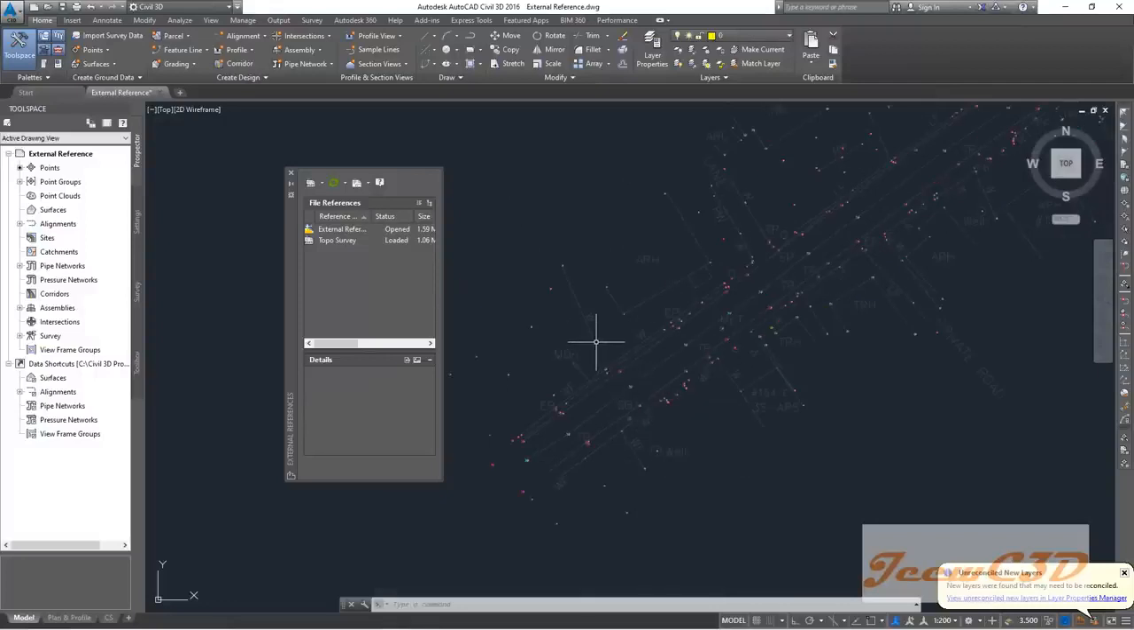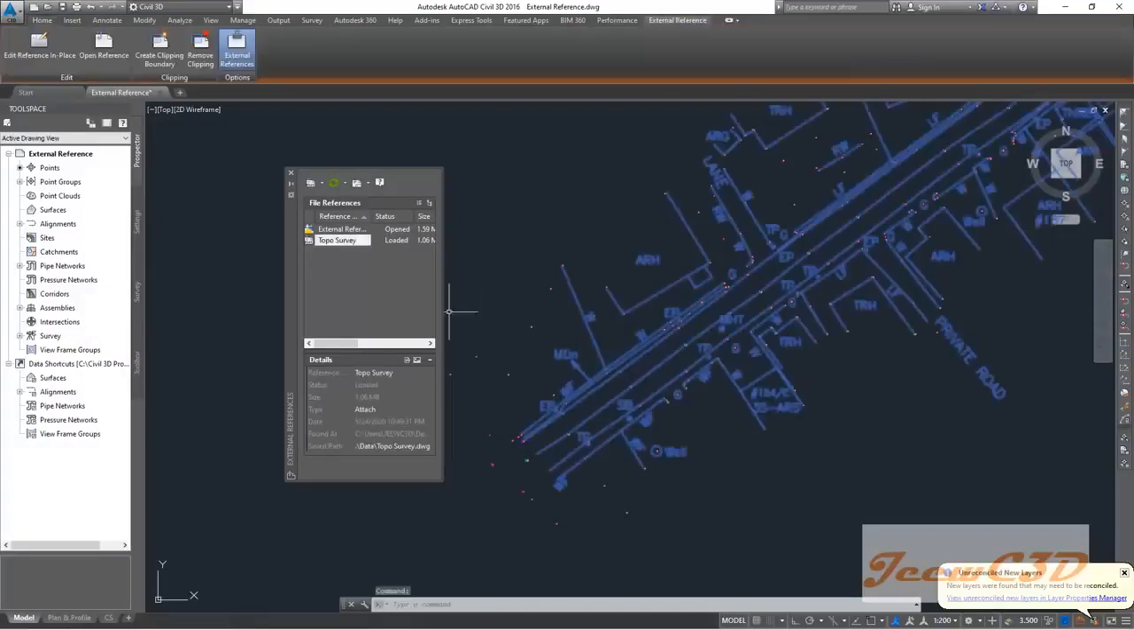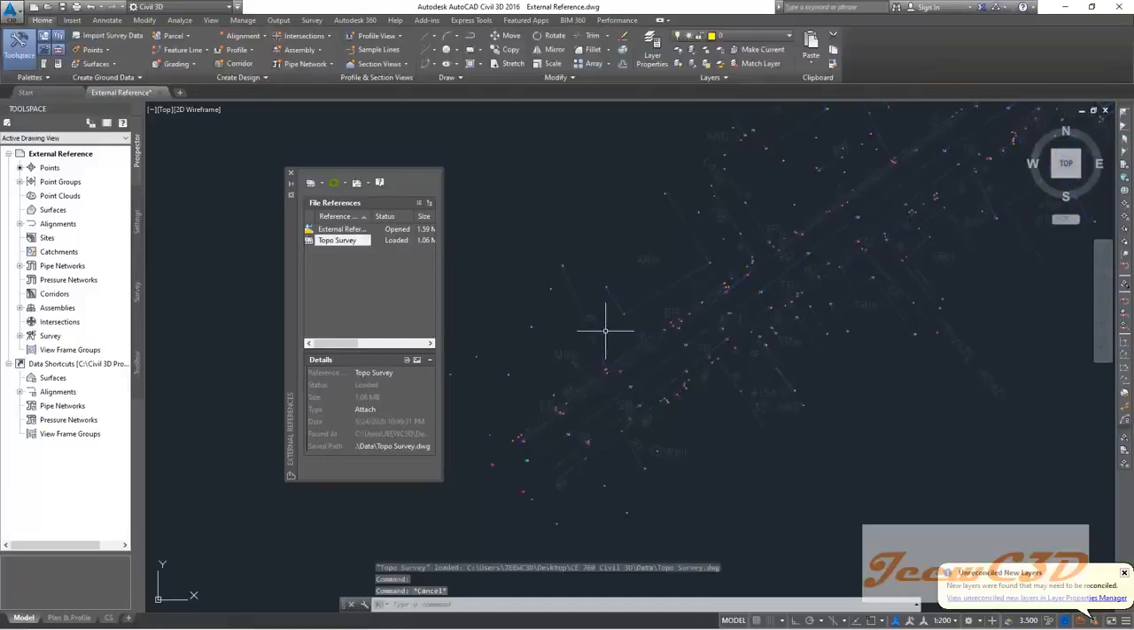It is an external drawing. It is not in this drawing. So we are creating an external reference, like we are looking at something from a butter sheet. So this is at the background, not inside this drawing, not on top of this drawing. You will see the survey. So that is what you call externally referencing a survey.